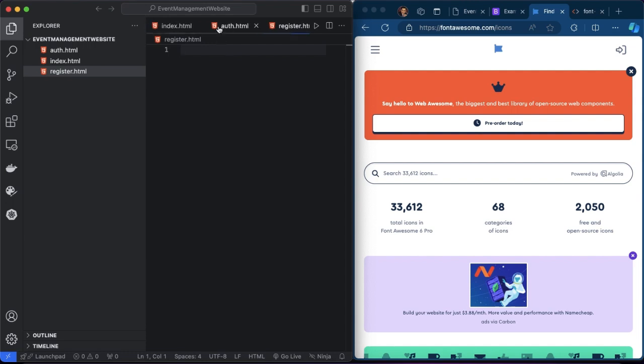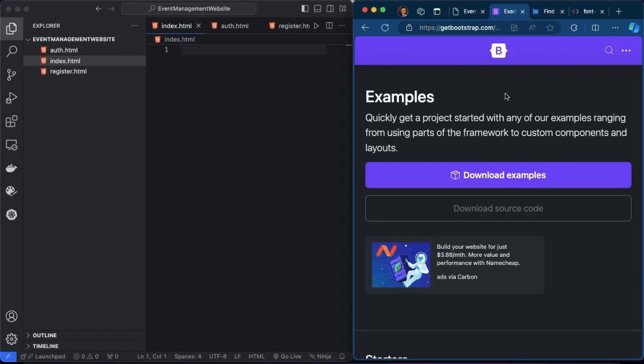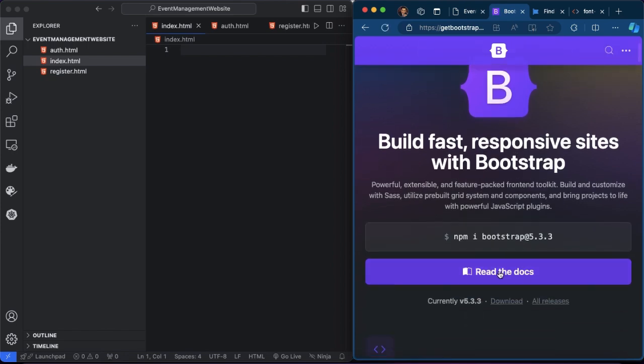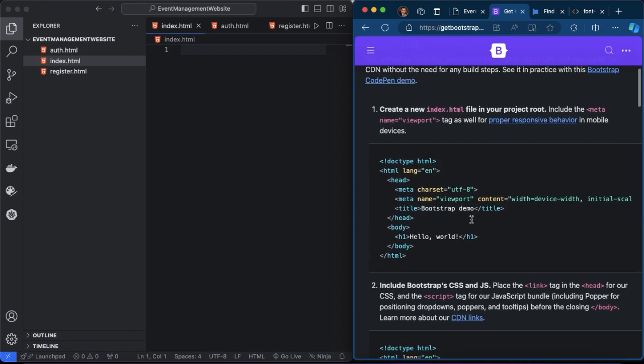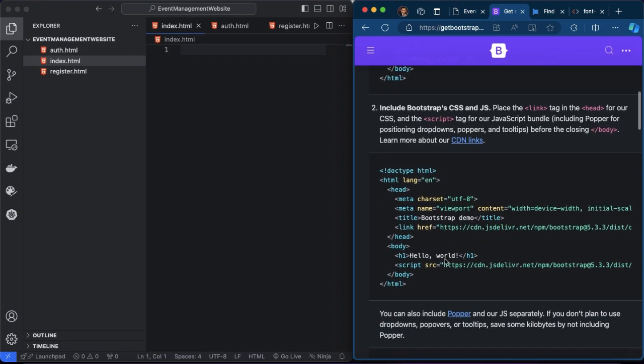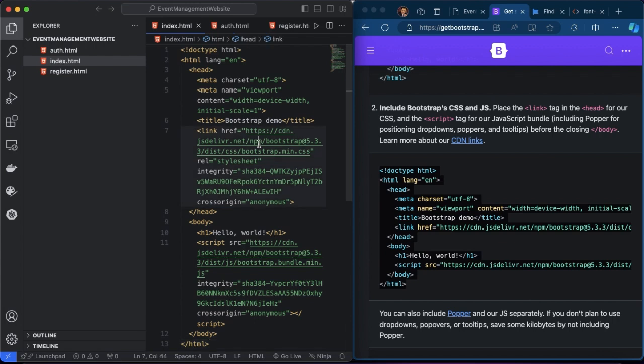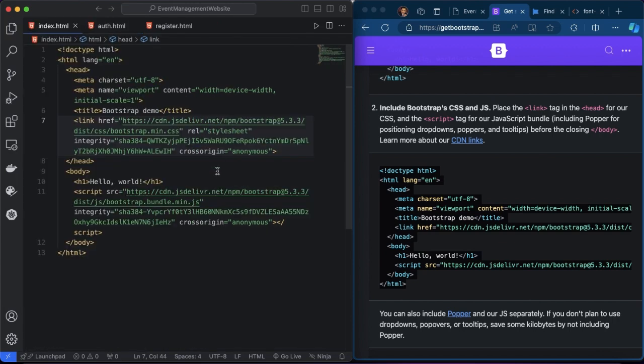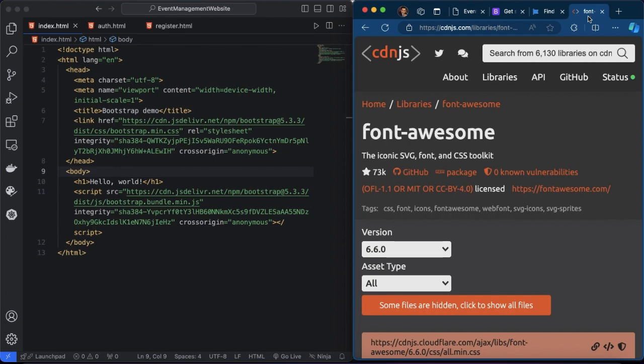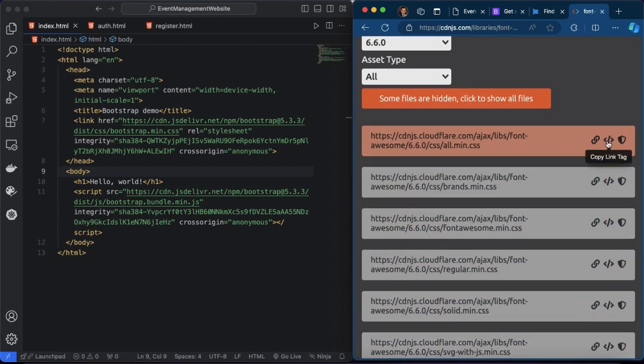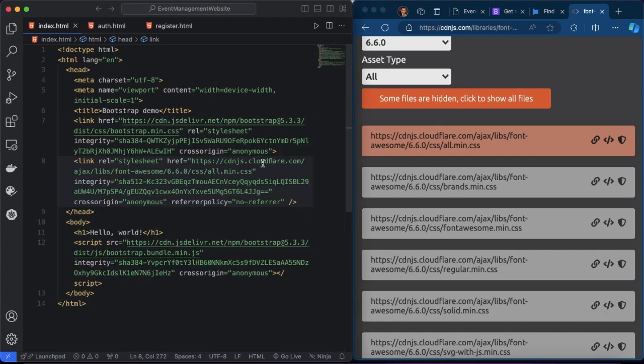Okay. Now in this index, first I'll go to this Bootstrap. So here you can see the examples only, but we don't want to see examples at first. Let's go to the documentation and copy this thing. Control C, Control V. Okay, and here let me just close that. Yeah, this one. And now we'll also copy this Font Awesome CDN. Copy the link tag, this all.min.css. This. Alright.